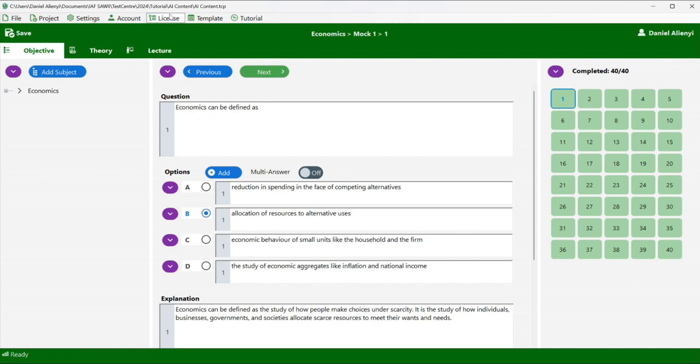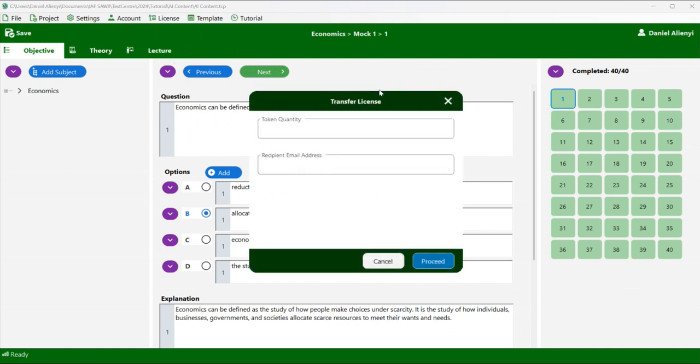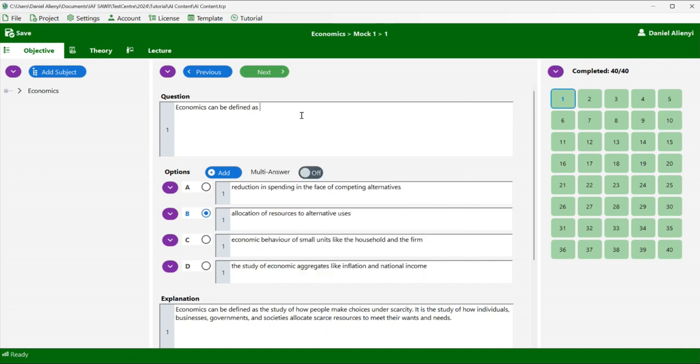The next thing I'd like to talk about is the transfer. You can transfer some of your tokens to another user of the editor. So let's say you got a huge amount of AI tokens. You can take, let's say, 2,000 of that and transfer to another user. All you need to do is simply provide the email address of the other user and your AI tokens will be transferred to that user.